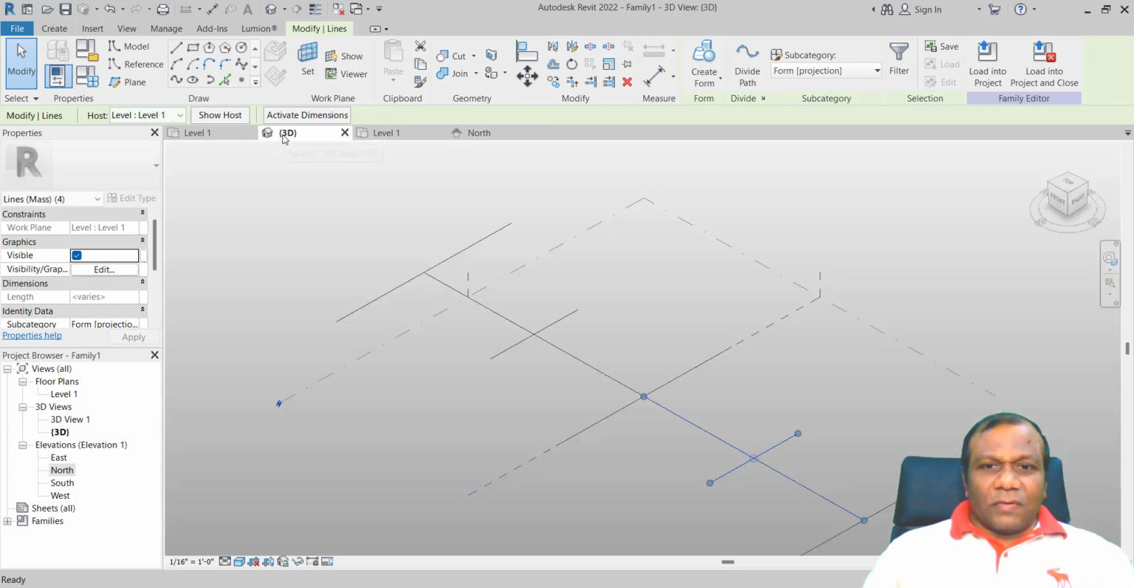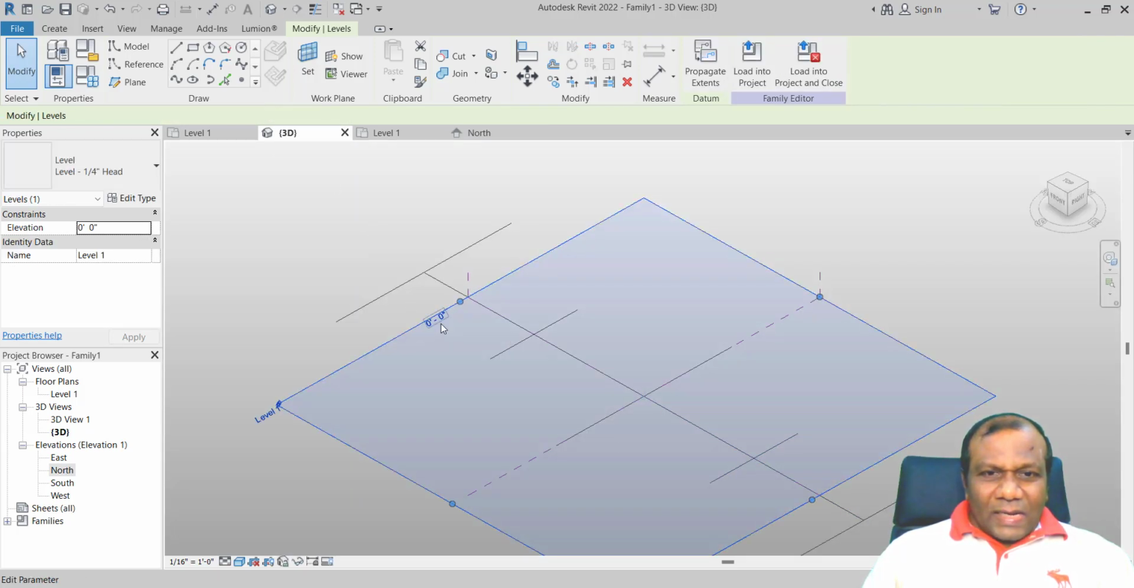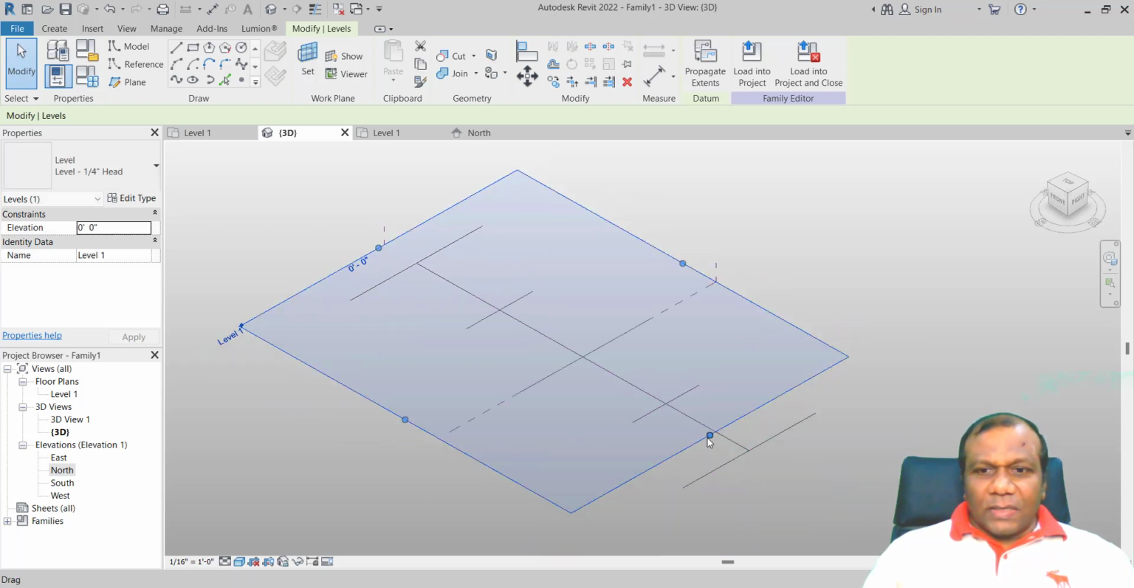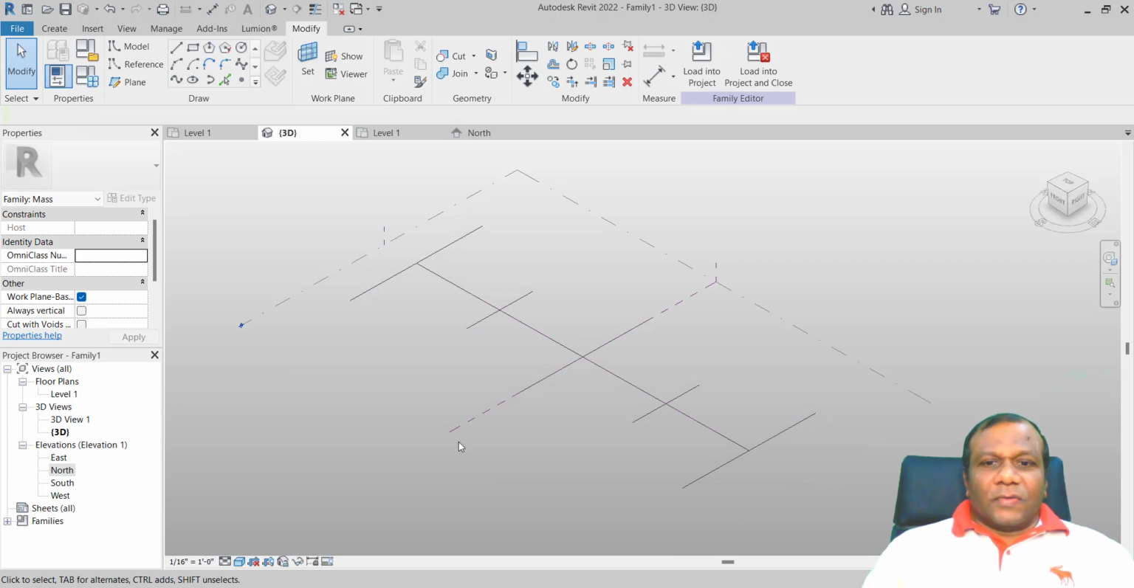We have the 3D view of that one. You can select that one and you can extend that one. This means the level extension. Right. So this is the 3D view. These are the lines we have made. Right. Now still we are in the modify tab here.